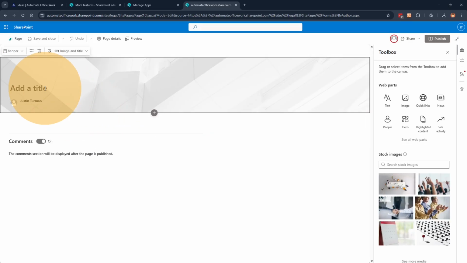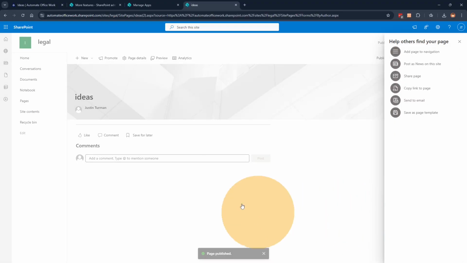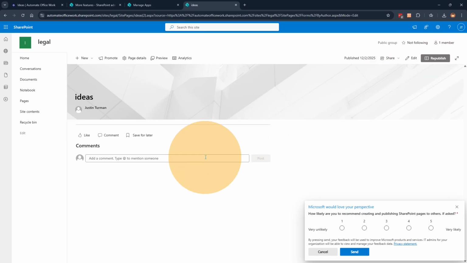The title will be ideas, and I'll make it small so the URL is also small. That will create a URL at ideas.aspx. I can click publish already if I want to create the URL. Oh, it's creating ideas2.aspx for some reason. Maybe because I've already had a page called ideas before. Okay, so now I'm going to go back to edit mode.